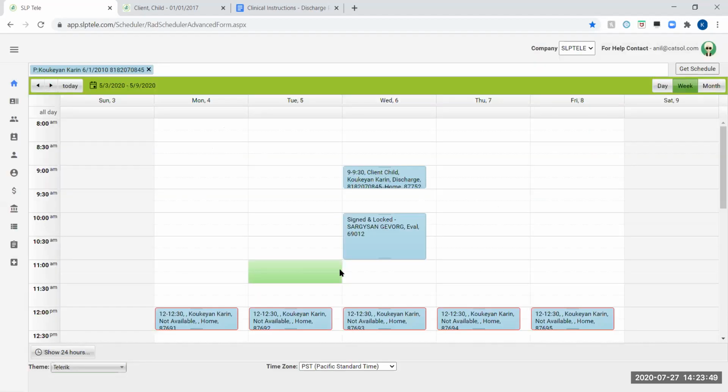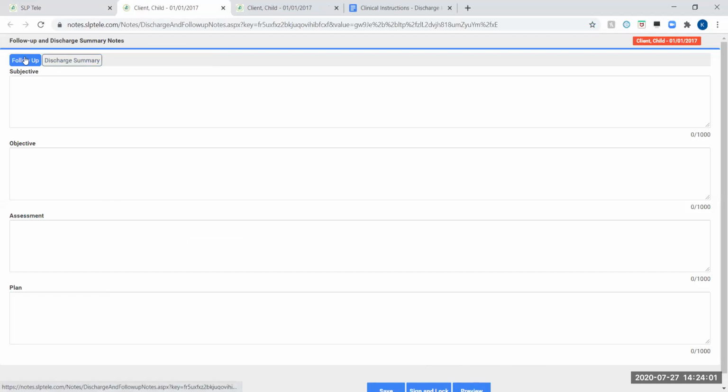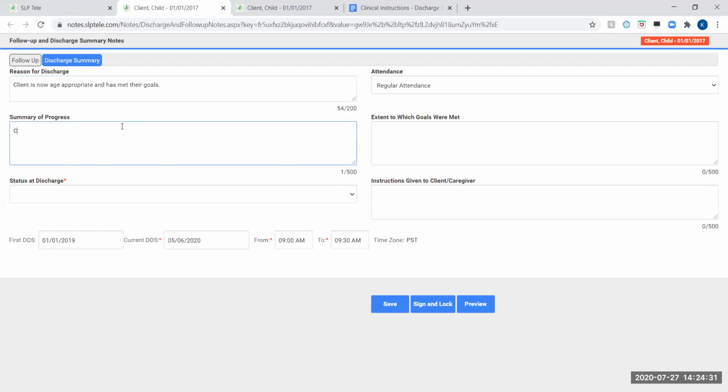And when it's time to go ahead and complete the discharge notes, when I go into clinical notes, you will notice 2 tabs. Your last SOAP note that you'll be completing, and then on the second tab, your discharge summary. And so you want to make sure you complete all aspects of your discharge summary. The reason for discharge: client is now age appropriate and has met their goals. Summary of progress: you should look back at when the client started care.